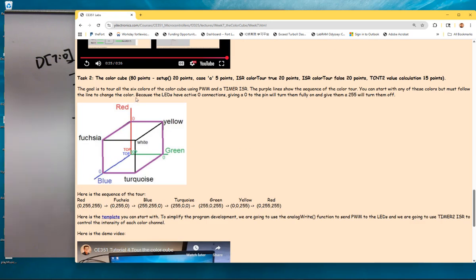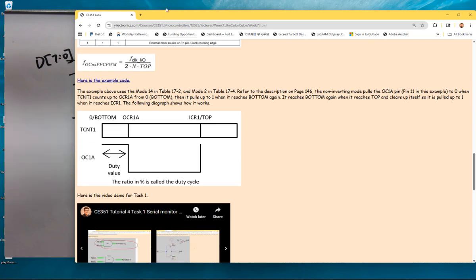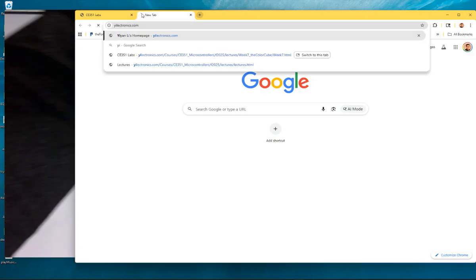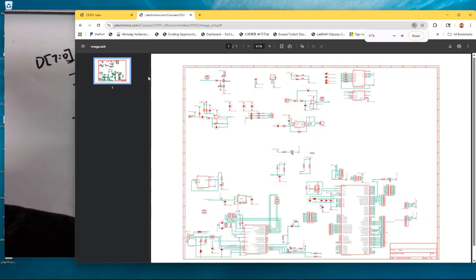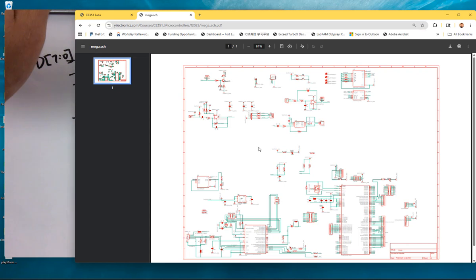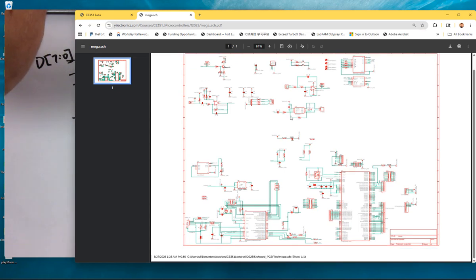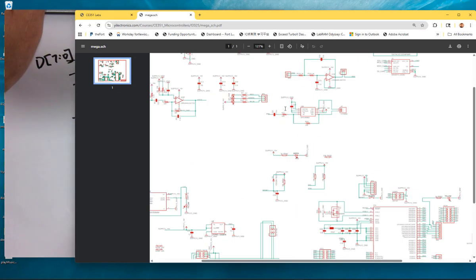It's a game. You can consider this as like a game. It's giving you effects on the light. So it's touring all the colors. You can choose a different path to tour. One thing you have to know is if you look at the schematic of the board. Basically, this is the night light for kids, right?